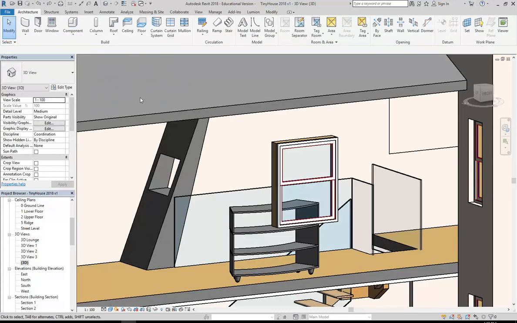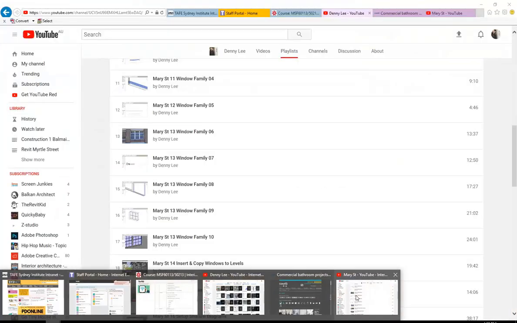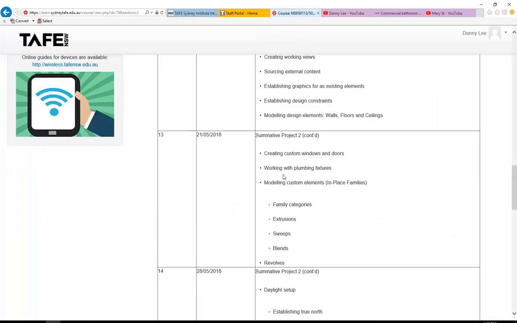Anyway, I just wanted to point that out. It's probably the hardest thing to learn in Revit, but in some ways it's one of the most important things if you really want to learn it well. So creating custom windows and doors, something you can definitely do. Not required for this project, but if you're interested, have a look at those videos I've done.